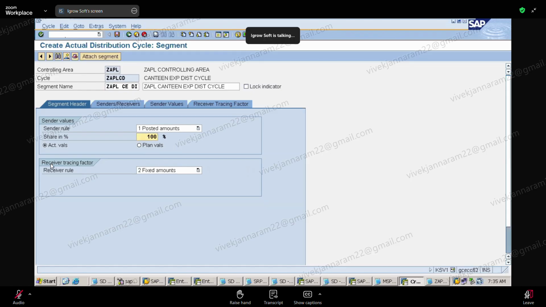Then actual value or plan value, which are you dividing? Actual. We spent 1 lakh, right? The posted amount, yes, actual. So the receiver rule, is it a fixed amount every month? No, fixed percentage, 25%. According to your requirement, you select the options. Got it? Is it clear? Okay, note this down. I'll give you time.